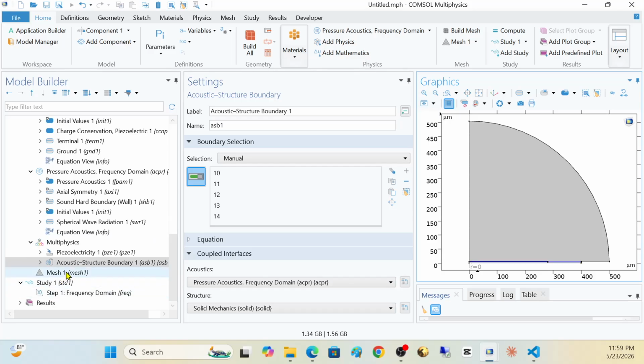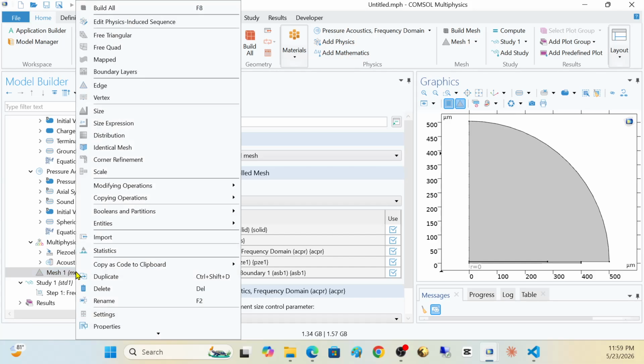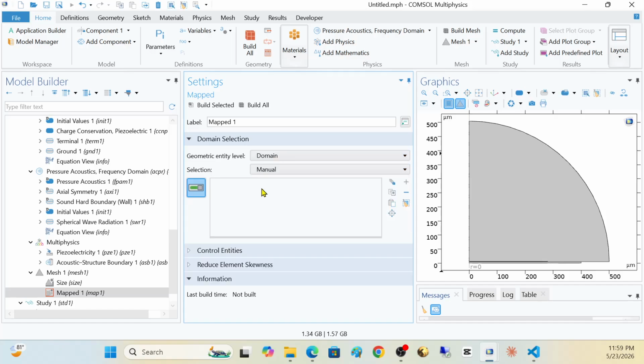Select Mesh 1 and add a mapped mesh operation. Set domain selection to Manual and choose domains 2, 3, and 4. The thin electrode and piezoelectric layers require structured quadrilateral elements to resolve their small thicknesses accurately.